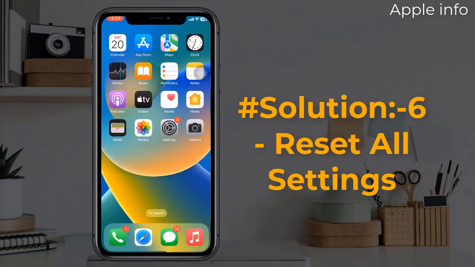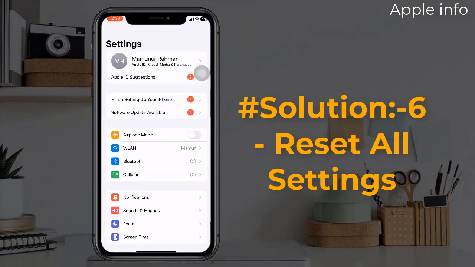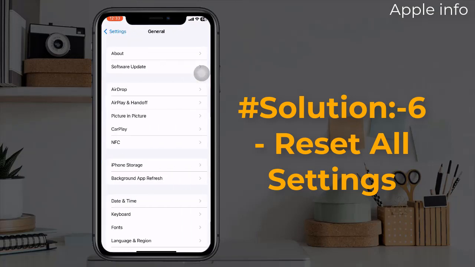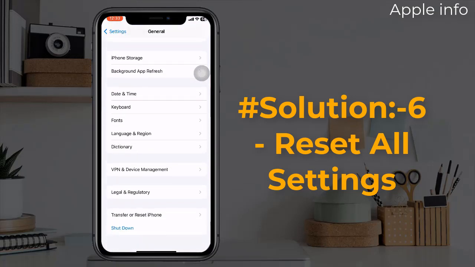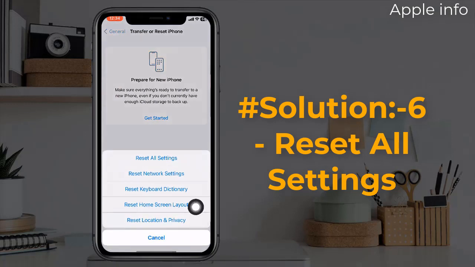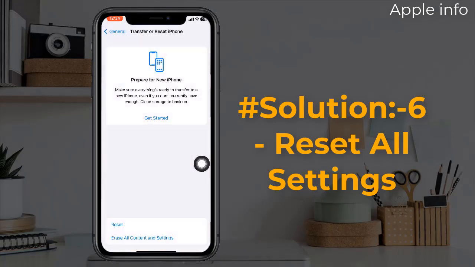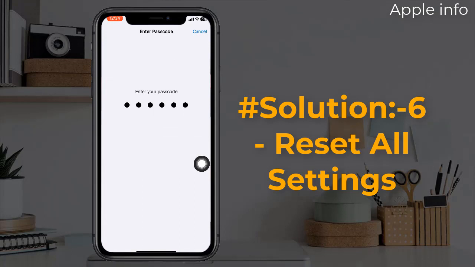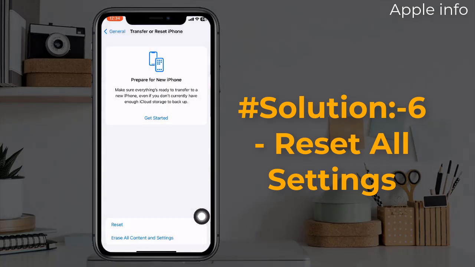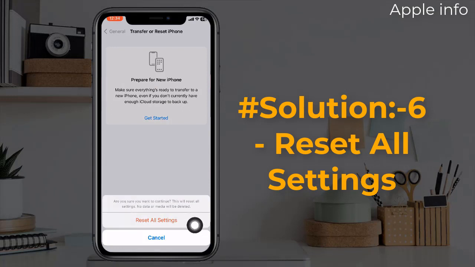Solution 6. Reset all settings. To do this, go to Settings app, find and tap on General, scroll down to bottom, tap on Transfer or Reset iPhone, tap on Reset, select Reset all settings, enter your iPhone's passcode. In the pop-up menu, select Reset all settings. Select Reset all settings to confirm this process.